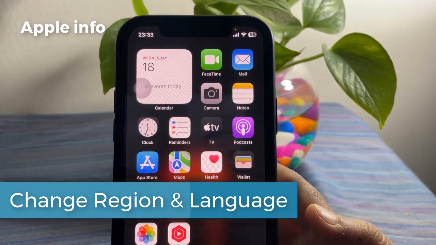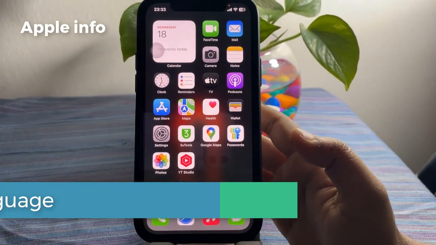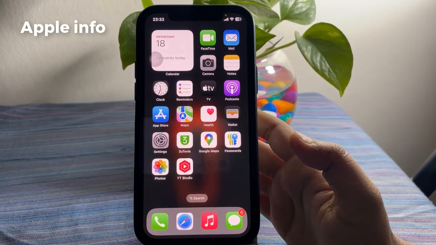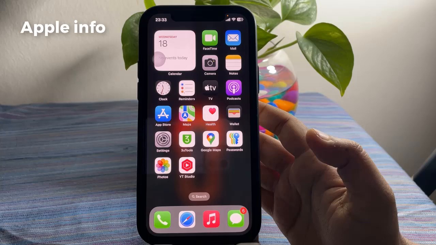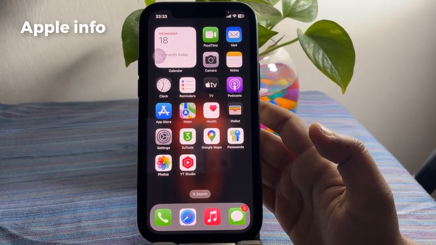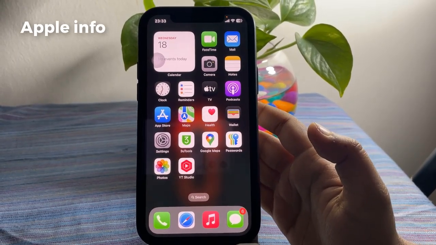Check regional availability. Unfortunately, Apple Intelligence isn't available everywhere. It's not supported in the European Union or China. But if you are in the EU, you can try changing your region and language.